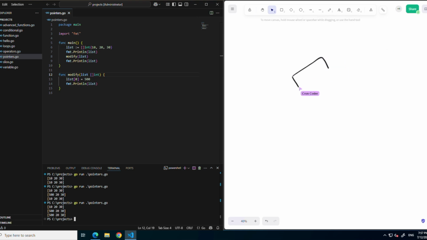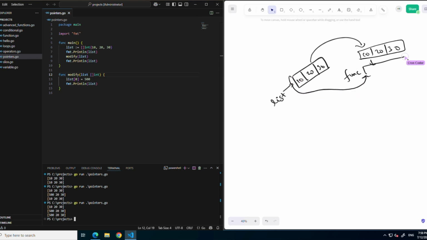Now let's say I have a slice 10, 20 and 30, and this is my list. Right? Now when the function is invoked, a copy of this is made, right? 10, 20, 30. But the function actually receives a pointer to its header, 10, 20, 30, and the length and capacity are also given to the function. When we modify the value, since the header is a pointer reference, the value once it's modified here, let's say it is 100, the value here is also modified.